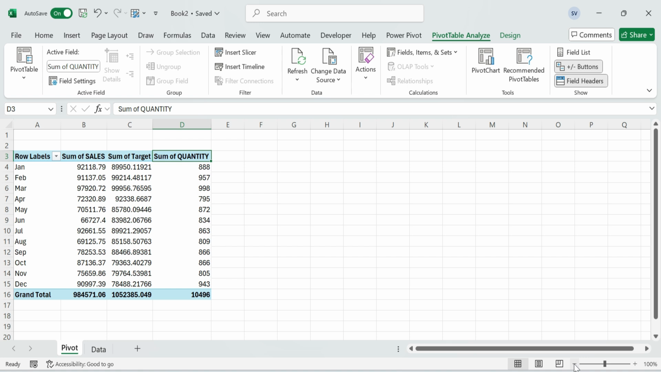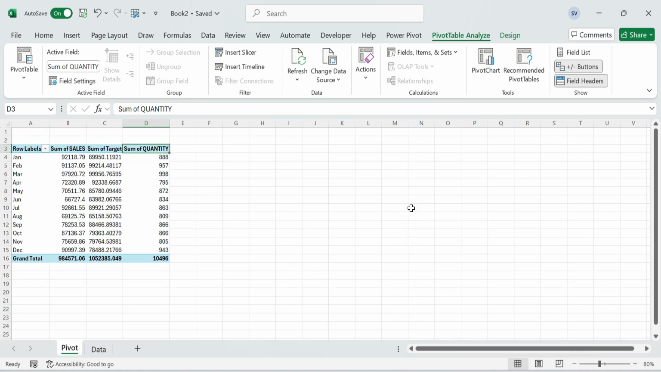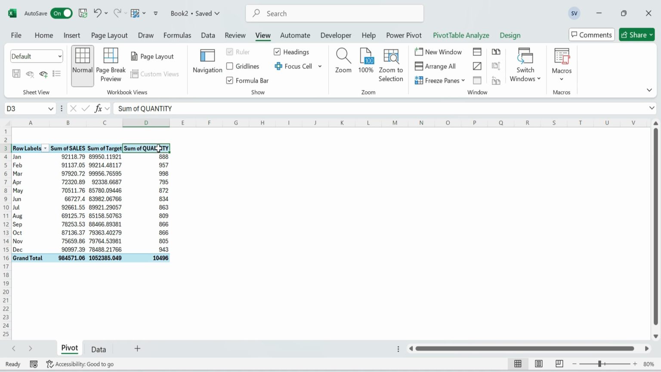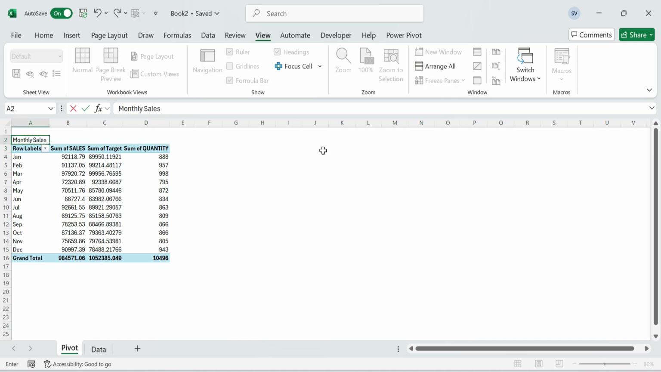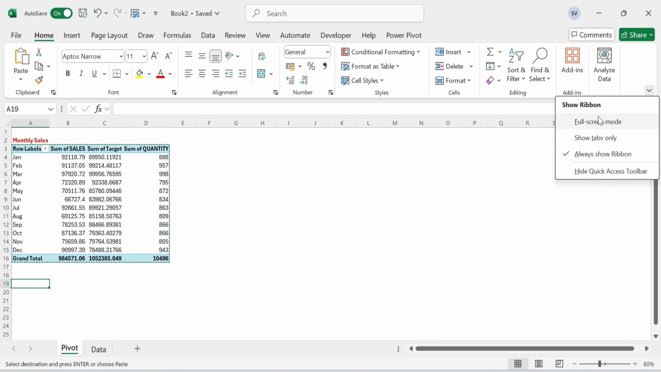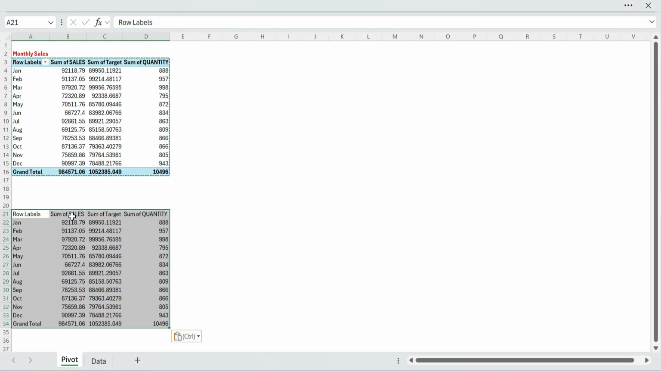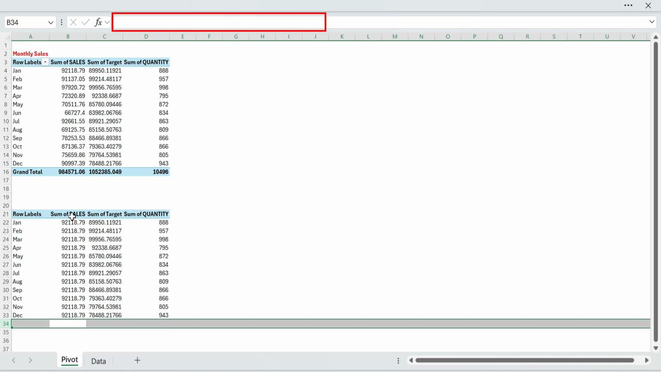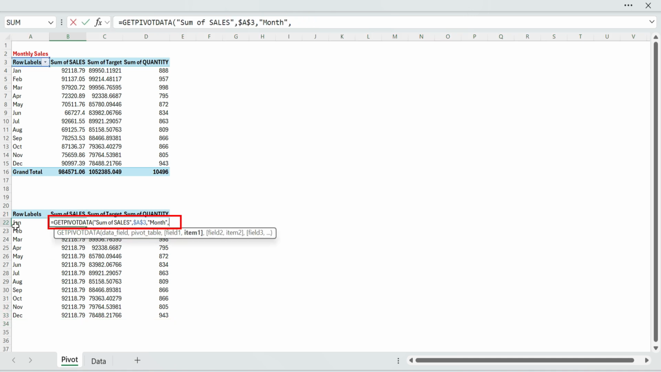Set the worksheet zoom level to 80%. To improve the visual clarity, uncheck grid lines in this sheet. Name the header Monthly Sales for clarity. After this, copy the pivot table and paste it below as values to maintain a clean and static format. And then, link the values to the pivot table using the GETPIVOTDATA function and update the item 1 cell reference accordingly.